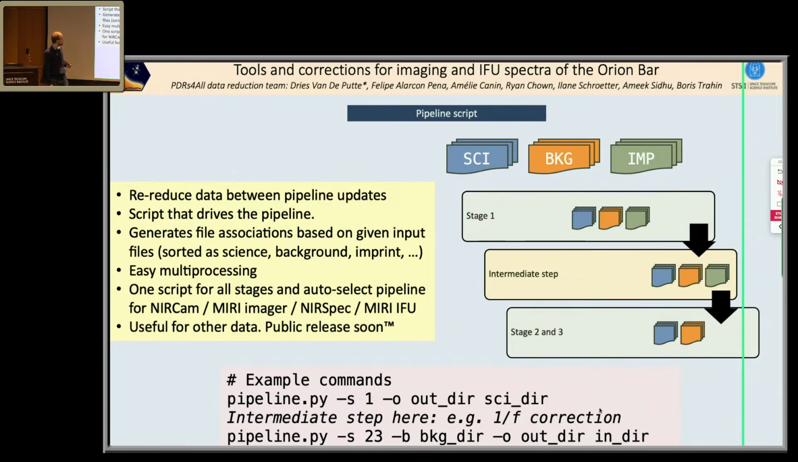One little quirk here is that it generates its own association files, because there were also some problems with the association files in the beginning. You basically just sort your files into science files, background files, and also the NIRSpec leak calibration imprints. And then the script will gather all these files, make association files for you out of them, and then run them. And it also works in parallel.